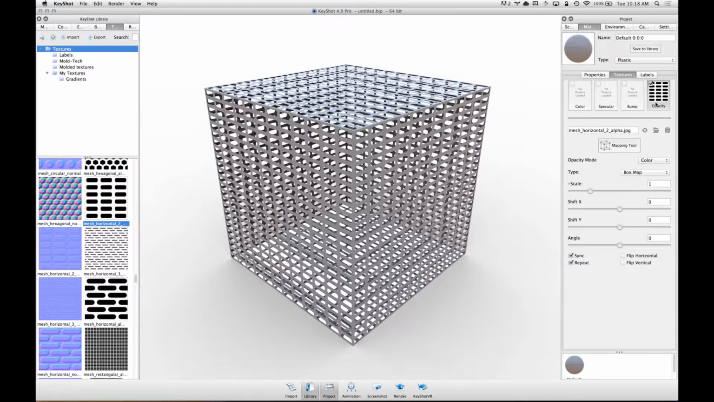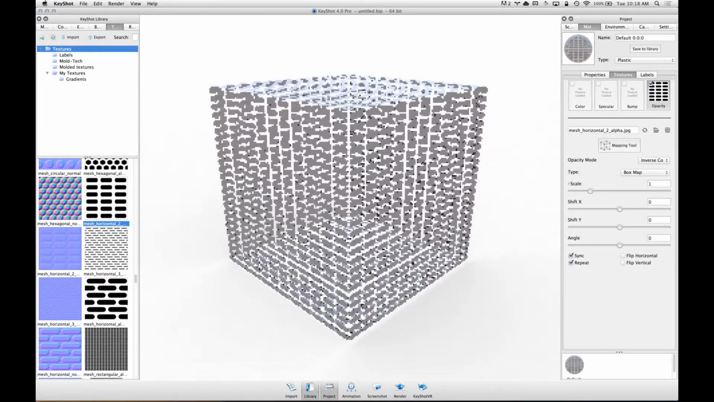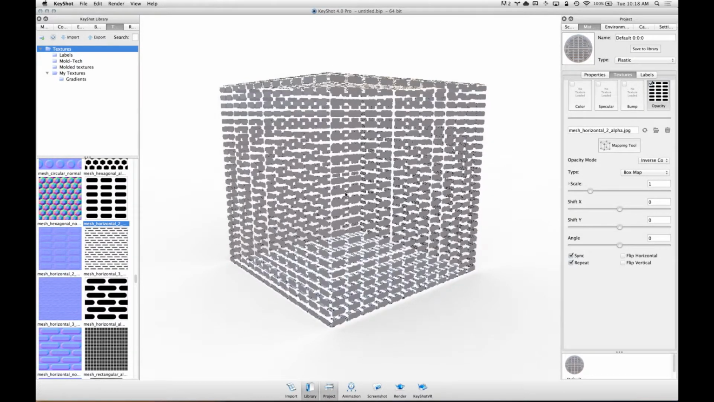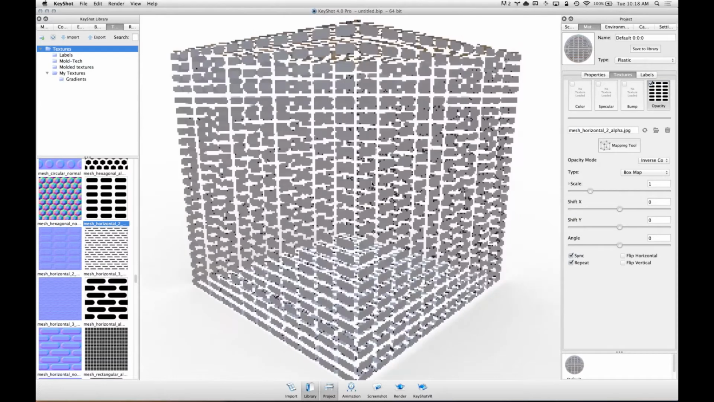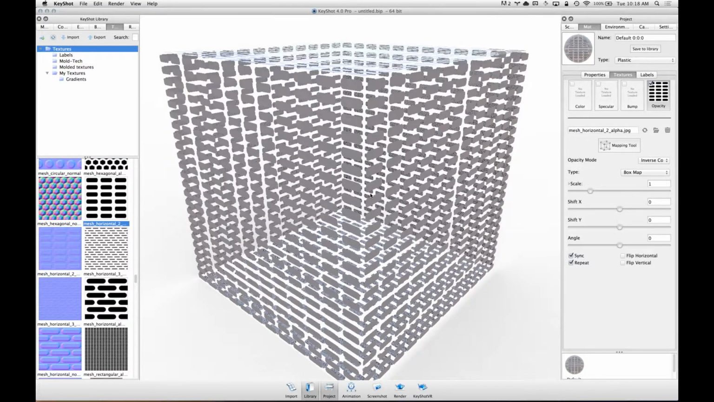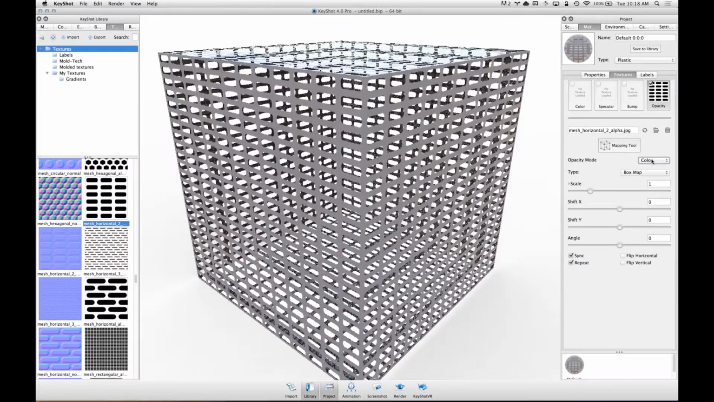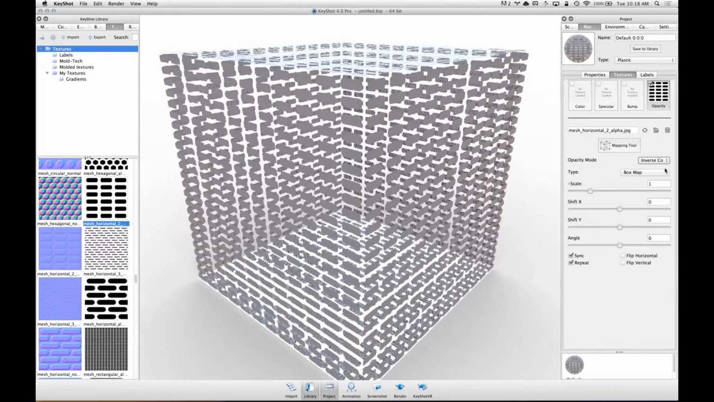Additionally, this is a black on white. If I do invert this texture, or excuse me, invert the color, inverse color, you can see that now I have the opposite. Since it's black and white, it can easily change those, and so we can basically add in the inverse value. So I'll drop that back to color, and then inverse color, and you can see the difference between those.